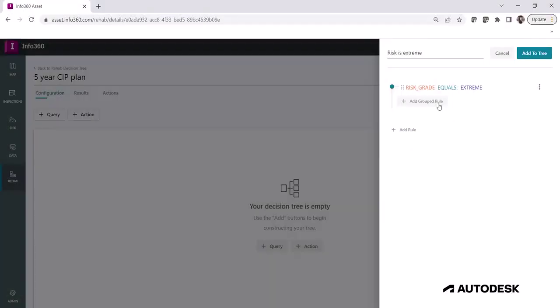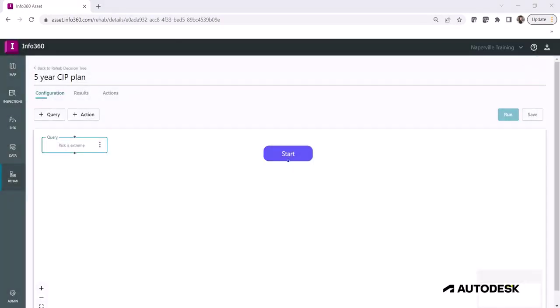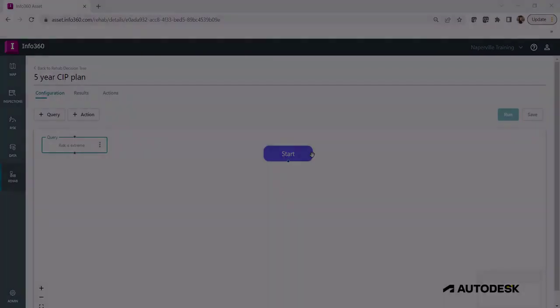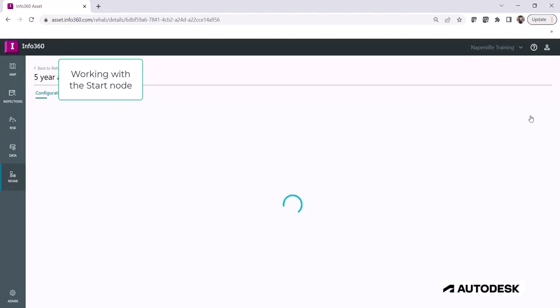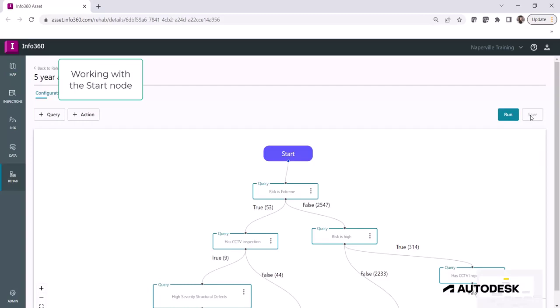For this example, we will keep it simple and add the risk equals extreme rule we originally created. To do that, click on Add to Tree and see how the start node will appear once the first query is created. Connect the Rehab tree to the start node when you're ready to run the tree or when you want to see the count of assets that are filtered through each query. The Rehab Decision Tree tool will provide a number of assets per query after the user clicks Save.